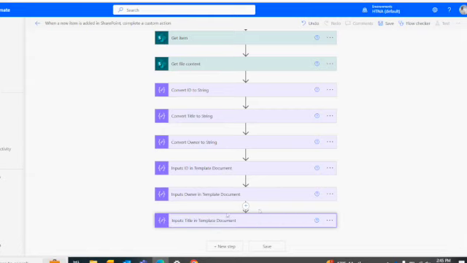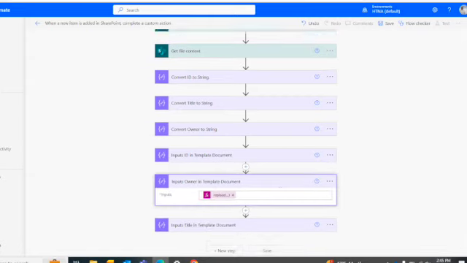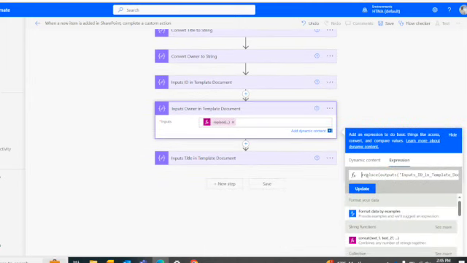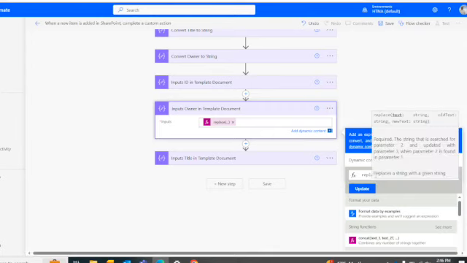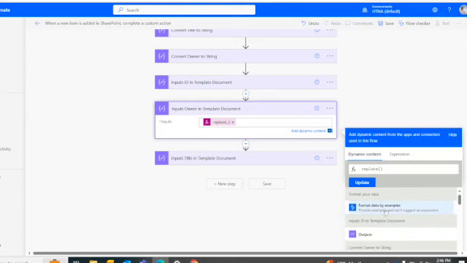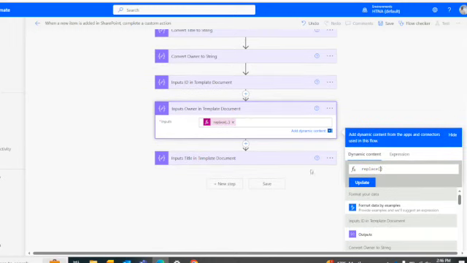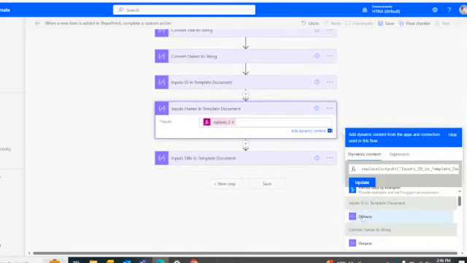Let's go back and verify this. So this one is the owner. For me, it's easier if I just recreate the expression brand new. In this step, I first want to take the document that's created, the output created here, in dynamic content: inputs ID in template document, which is this one here. Go to the end.